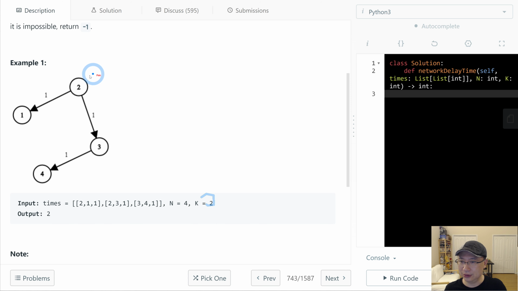now case 2. The start node is k, and n is 4, with nodes 1, 2, 3, 4. After 0 to 1 second, maybe this signal goes not only here but also here. Then at 2 seconds, maybe this one cannot go anywhere, but this one is going to here. So 1, 2, 3, 4. Now every node has received the signal, so we need to return 2.